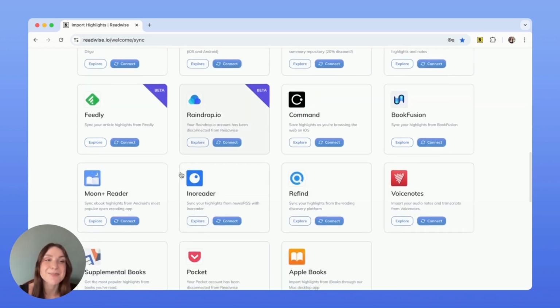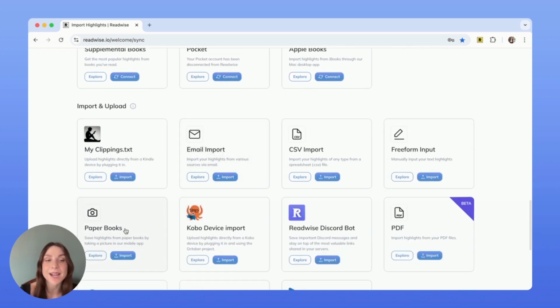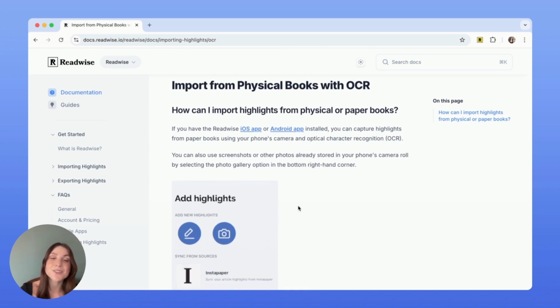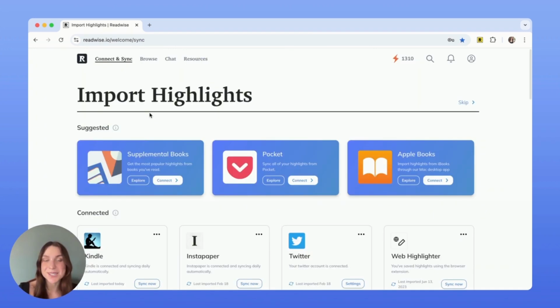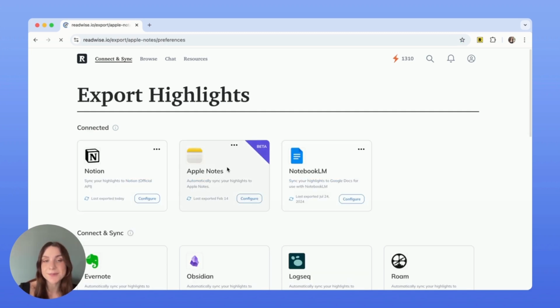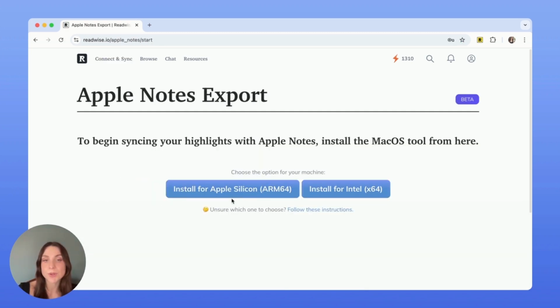You'll also notice that we have this really cool option to import highlights from paper books using the Readwise mobile app on your phone. To start exporting, you'll head to this export page, locate Apple Notes, and then install the Mac exporter tool based on your specific hardware. As of right now, the Apple Notes API will only allow us to connect and initiate exports on desktop computers where the Notes app is installed.